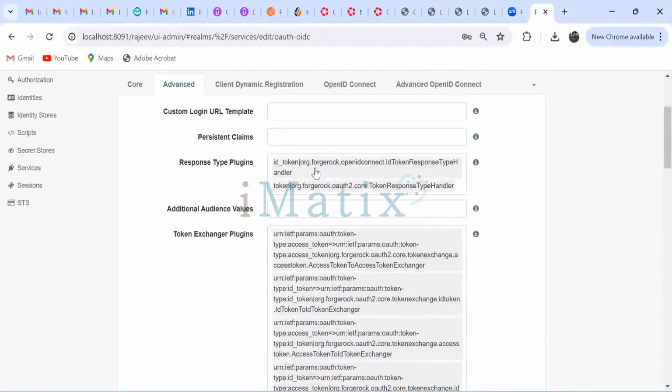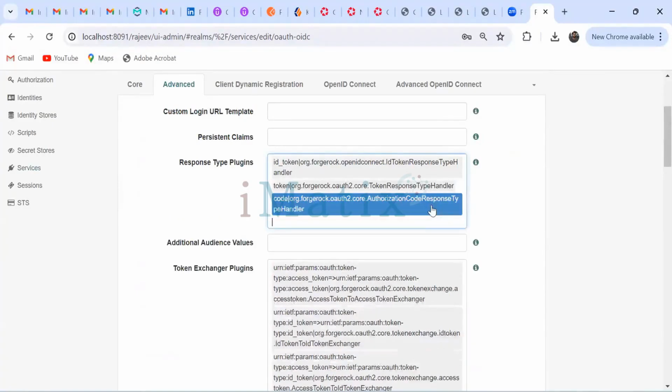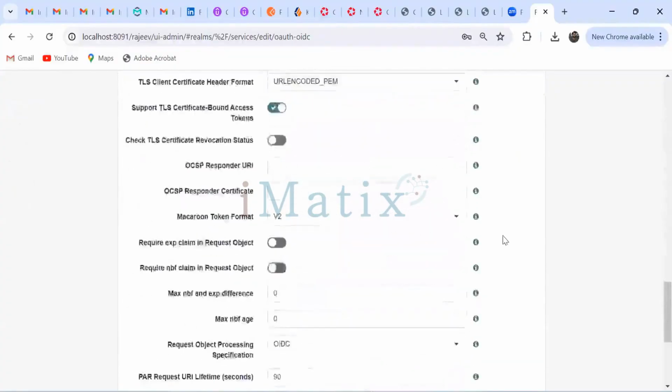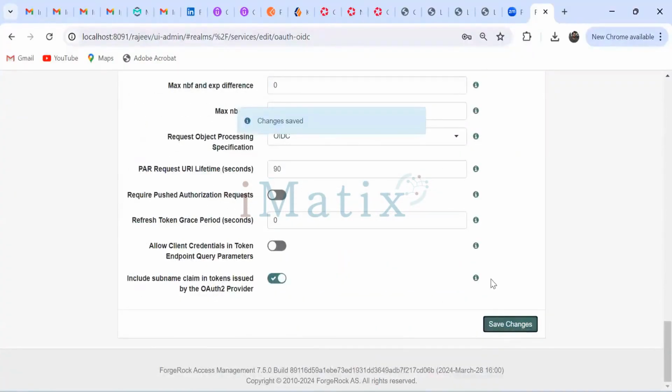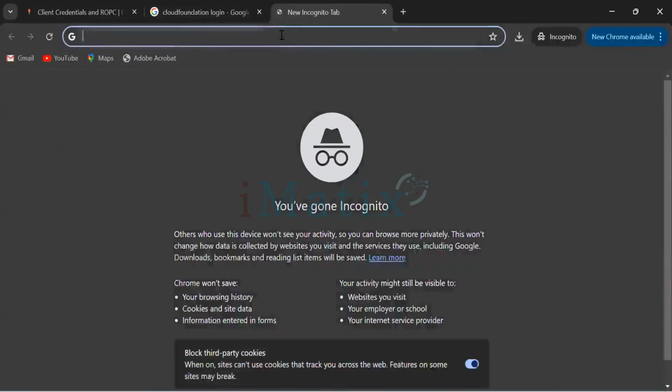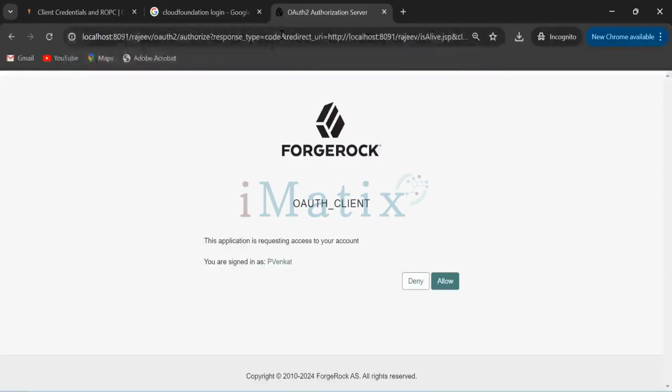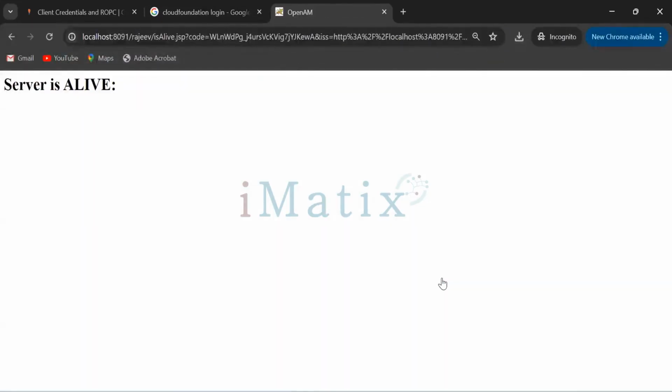Google Response Type plugin. Enter and click on this one. It will add automatically. Save. Now try it. Earlier you were not asking to allow, right? Now with that, it started working. This is one way of testing it.